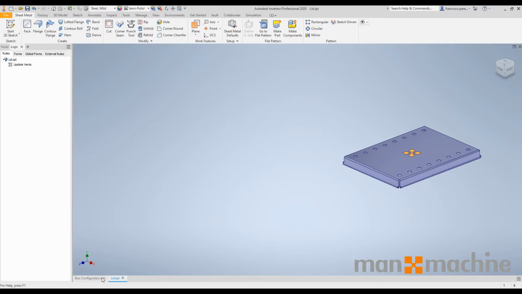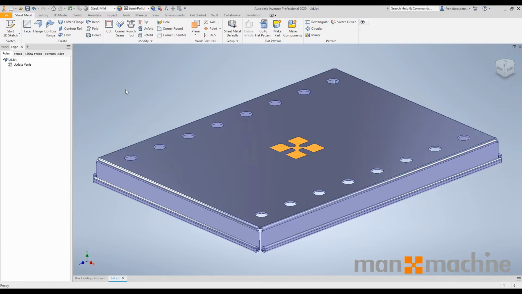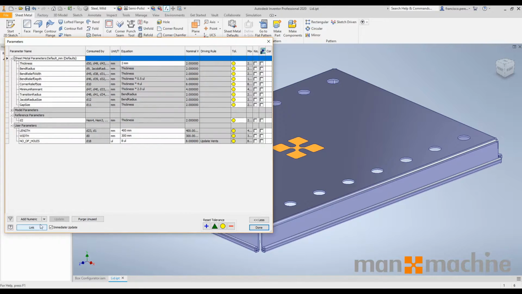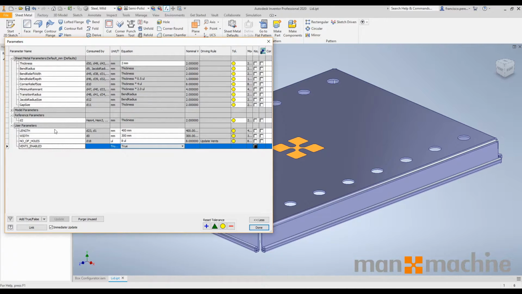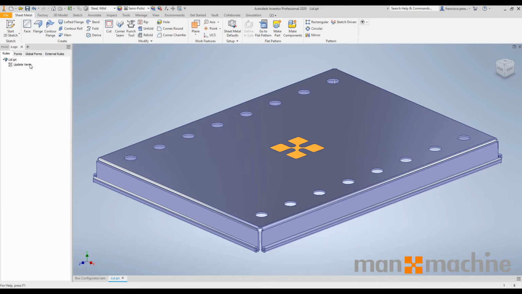There's one final thing. In our original configurator, we had the option of including or excluding the vent holes themselves. So we're going to have one more parameter in here. It's going to be a true-false parameter, a Boolean, and we're going to call it vents enabled. By default, it's true, and we're going to update our iLogic rule.